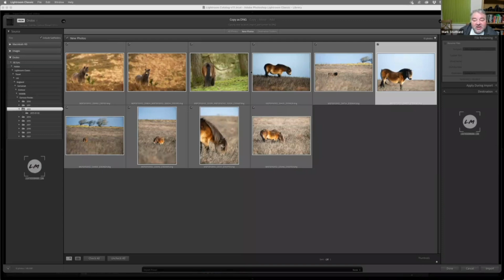Okay, so how do I do that? Well, under file renaming, you tick the box, and you have different templates. Next week we will look at how to create a template for file renaming. And whatever the file name is, it'll rename it as the template. Okay.